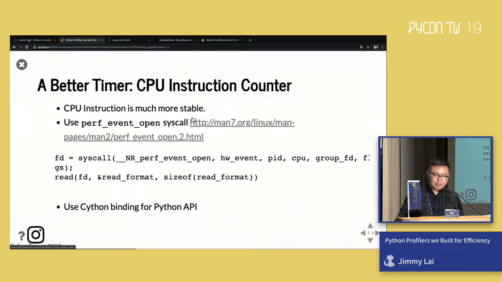And in a Linux environment, we can use the perf_event_open system call to read the CPU counter from hardware. It's a C function call like this. We can use a Python binding to provide an API for Python. So in our application or provider, we can just call a Python function to read it.